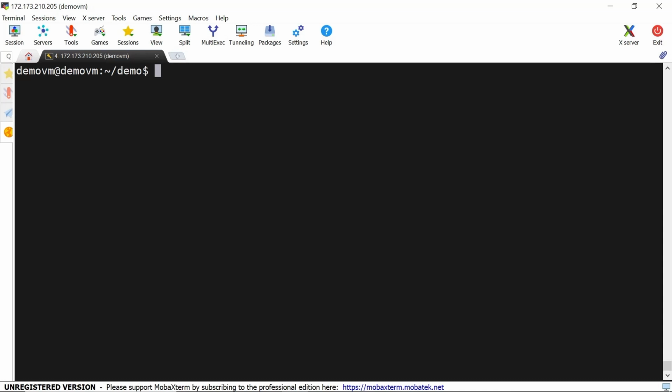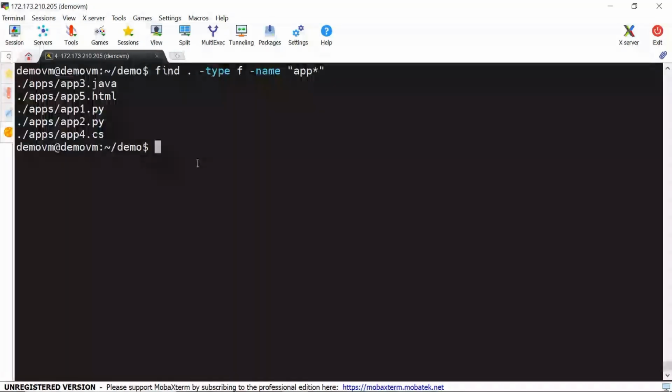So let me run the command and show you how that works. So find dot hyphen type f and hyphen name. So let's say we know that the file name starts with app and we don't know the ending part of the file name. So let's give it as app asterisk. What this will do is list all the files starting from the current working directory and which start with the app name. So let's click on enter. Now you can see we are getting the path to all the file names which are starting with app.